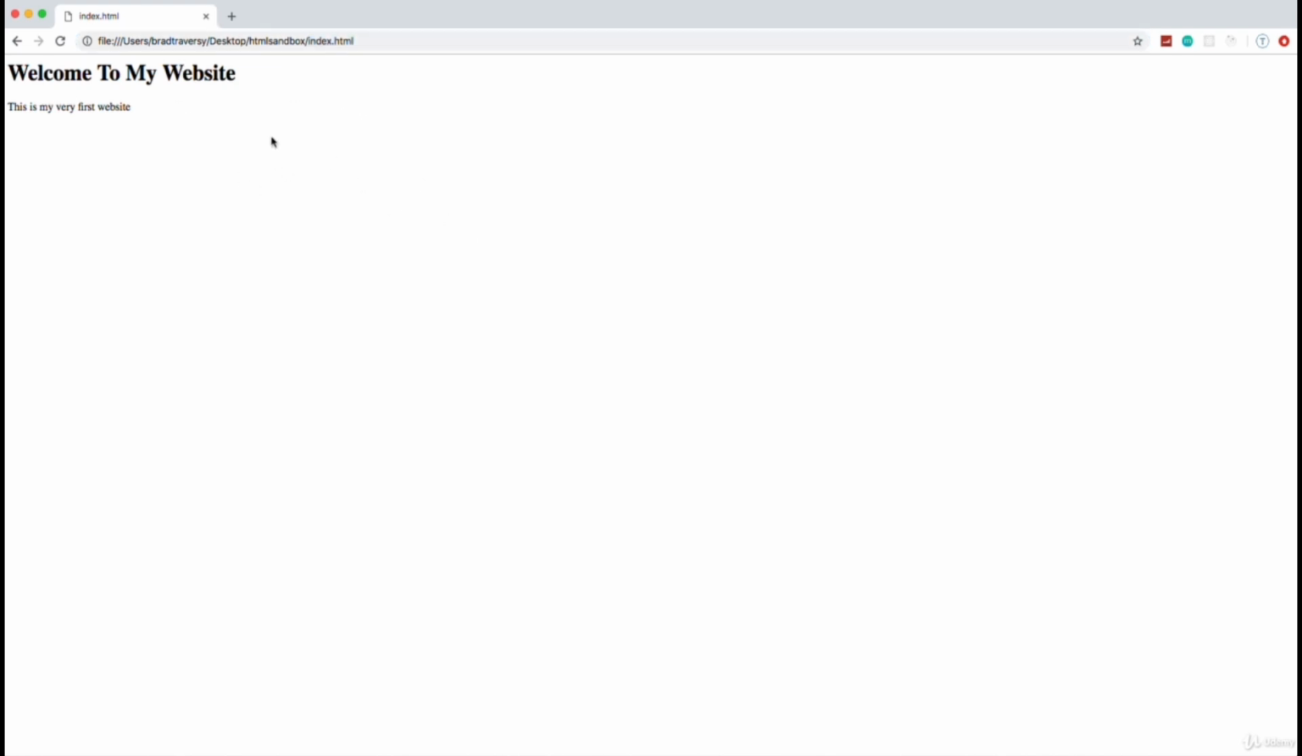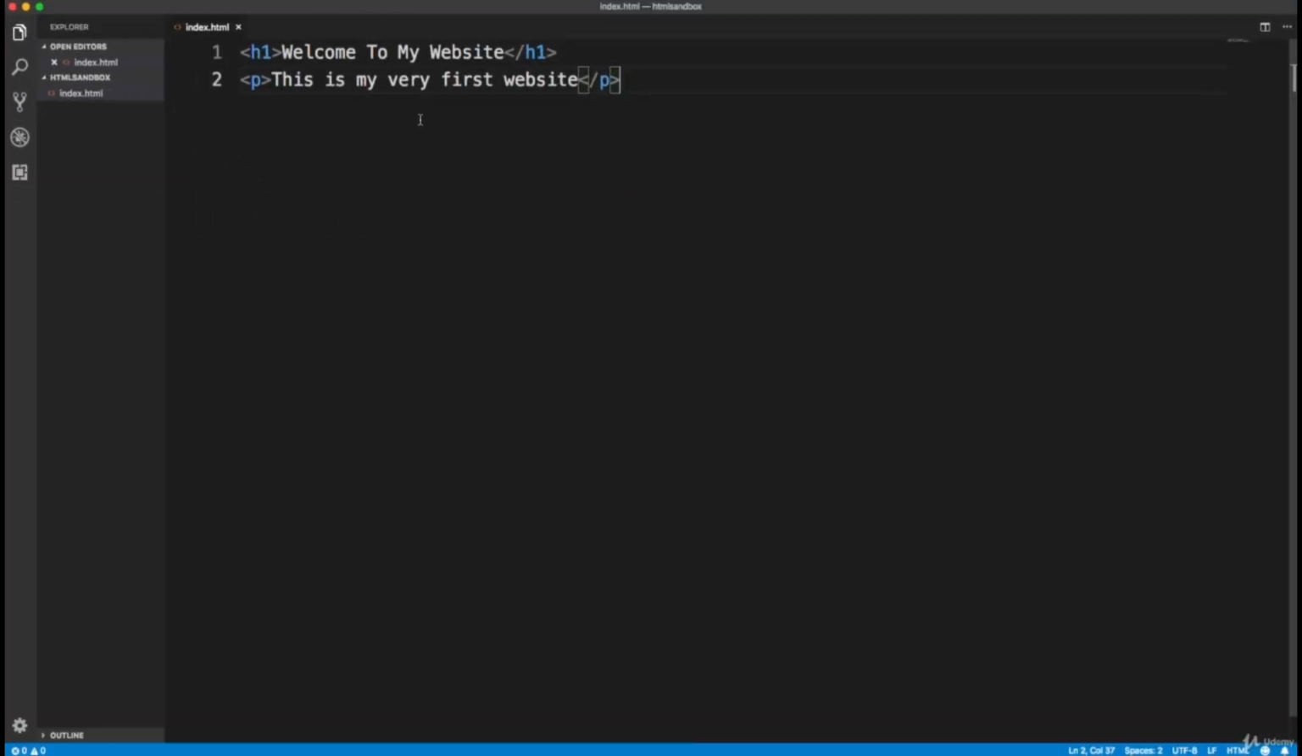All right, so now that we have created an HTML file and opened it with Chrome, in the next video I'm going to show you how to correctly structure an HTML document, because this isn't correct. There's some other things that we need to add in order for it to be a valid HTML document. All right, so we'll get into that next.